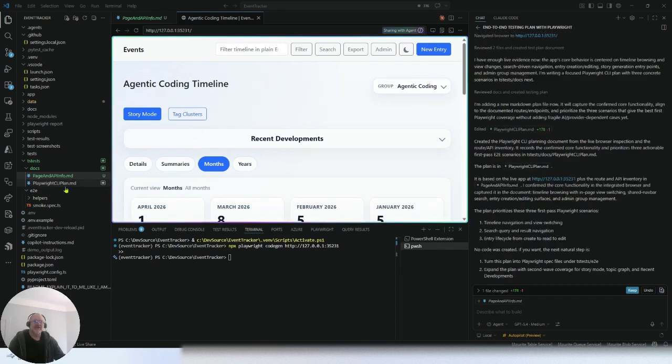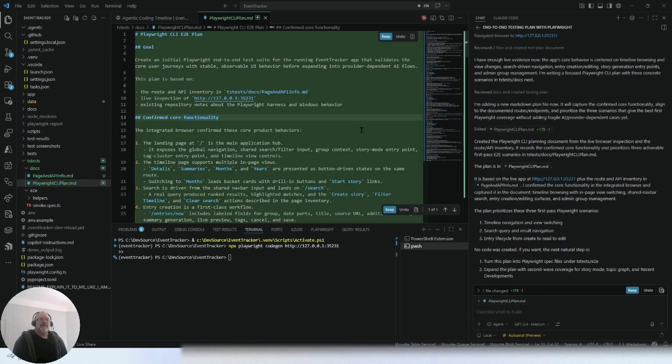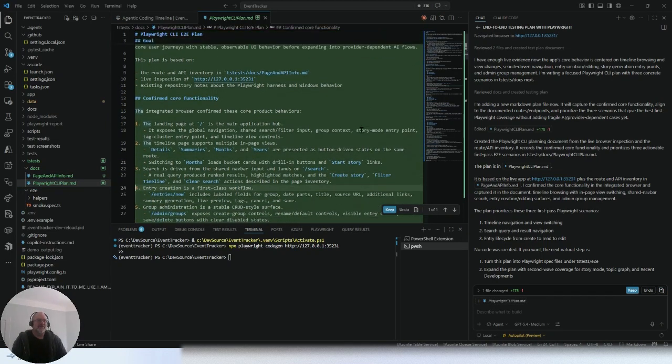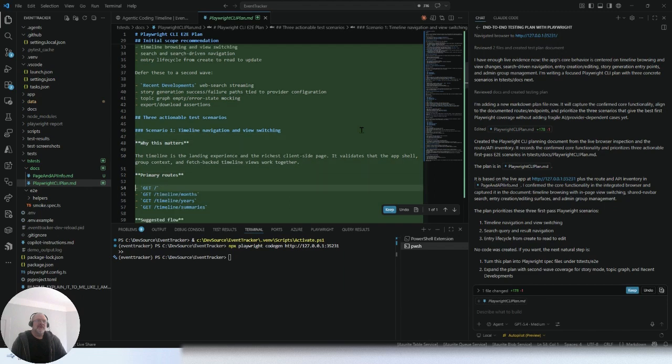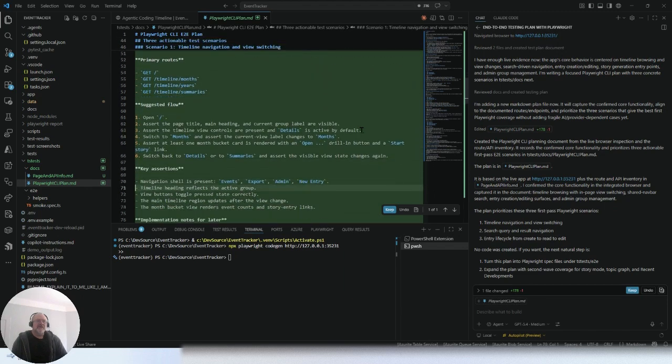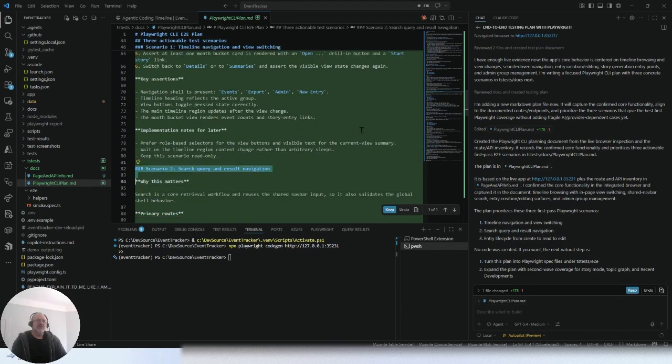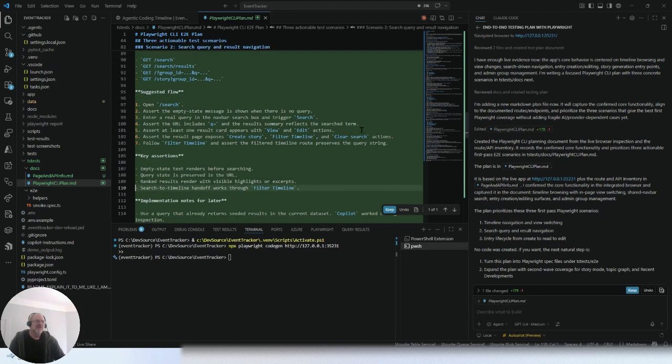Okay, so it finished, and we can take a look at the plan. And yeah, so it confirmed some core functionality, came up with some ideas for different testing scenarios. So timeline navigation, maybe write a Playwright test for that. Search query and results, write a Playwright test for that. So anyways, so kind of neat. And here it's saying, do you want to continue? I'm kind of a big fan of a brand new context window. Let's do something without cluttering up this one. So I'll just pause for a sec.